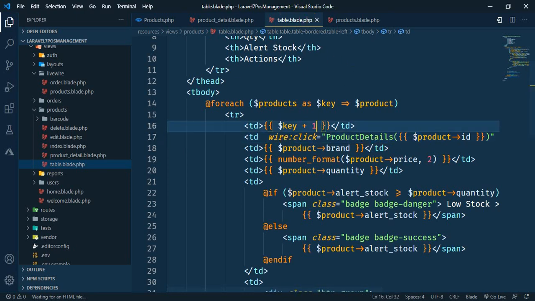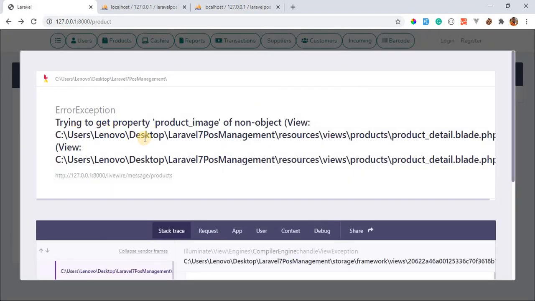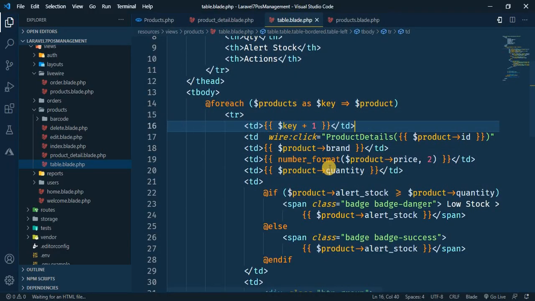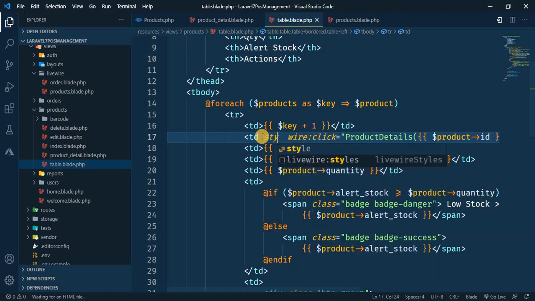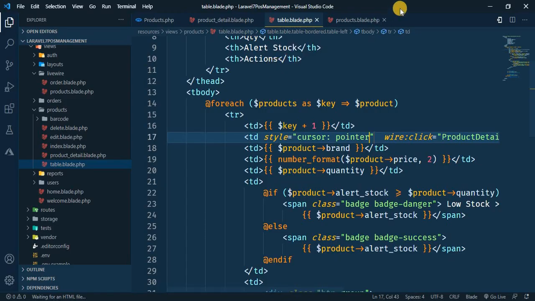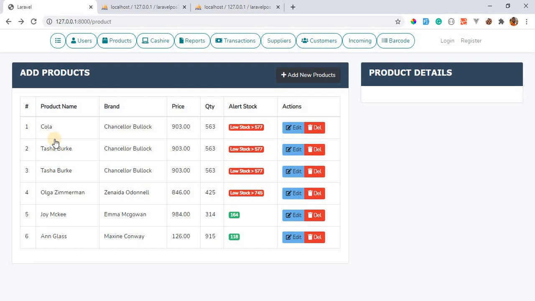So come here and refresh this page, and click this and see what will happen. Here we have an error, because I'm trying to get a product. Go back here, we have an error. So here I will add a style with the cursor pointer. Come here and refresh this page. Now the cursor is a pointer and we see it here.